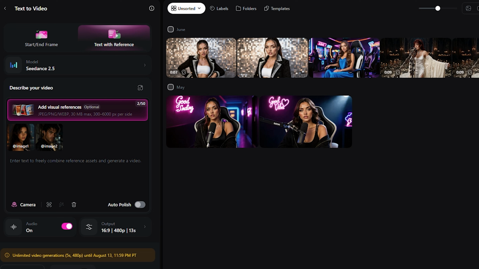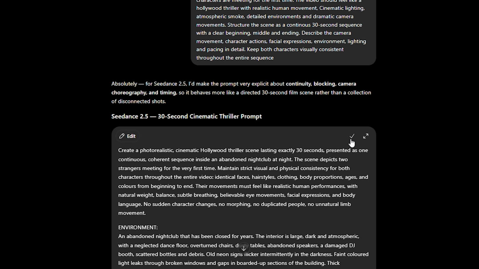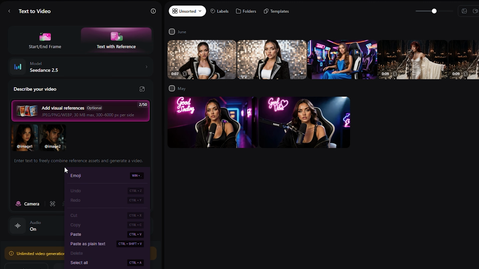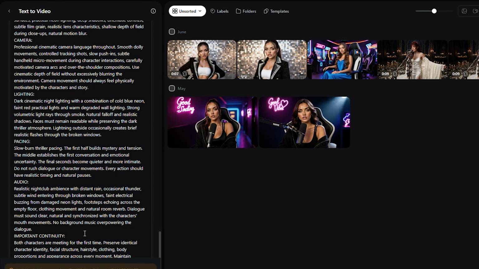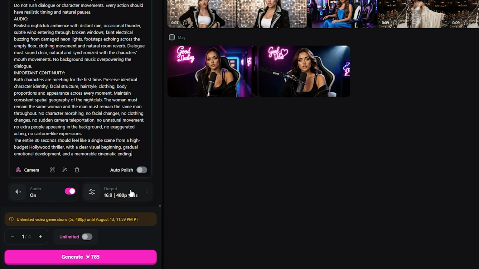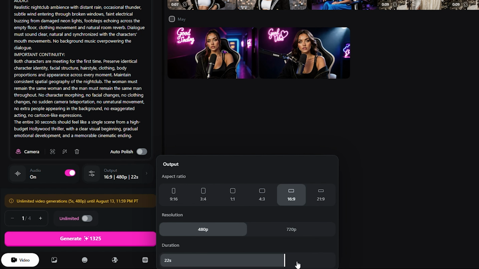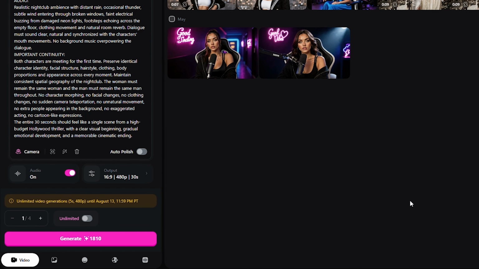Seedance 2.5 is designed to work with multiple reference assets, giving us much more control over the characters, environments, and other elements we want to include in our generation. Now, we're going to take the prompt we created earlier and paste it into the prompt box. Before we generate anything, I'm also going to make sure that our video duration is set to the maximum available length. For this tutorial, we're going to use 30 seconds.